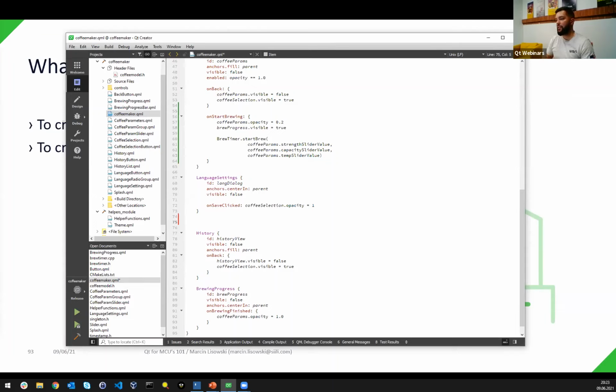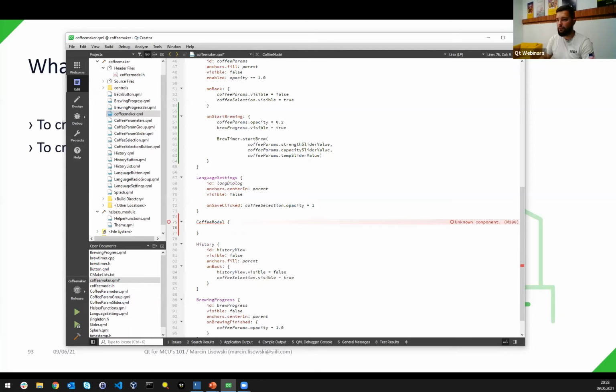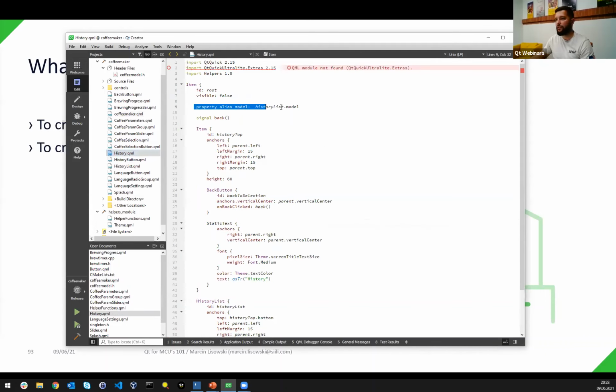We cannot access that globally, so we have to reference it by ID. Our coffee model instance will look like this, and let's give it some ID. Model. Perfect. And to history, we can now add our model, which is the coffee model. And the history, let's review the file, is taking the model as a property alias, which is just passing that model to the history list.